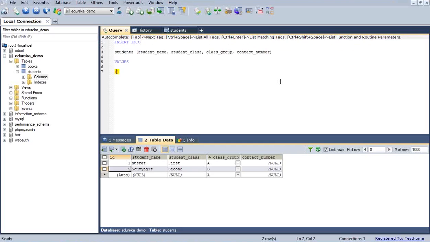So here I will take student name like Amit, classes we can have like 5th class, then we can have class group as B, and contact number we can take, because here you can see student name is a string, student class is a string, class group is a string, contact number is integer, so we can take it without quotes. Even we can take it in quotes, but it will work without quotes as well. So this way we can have this.